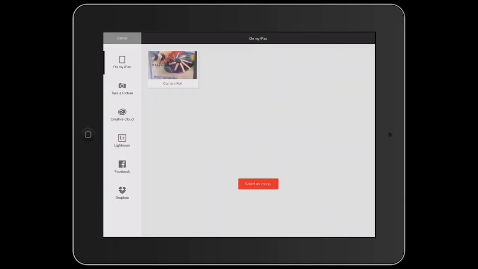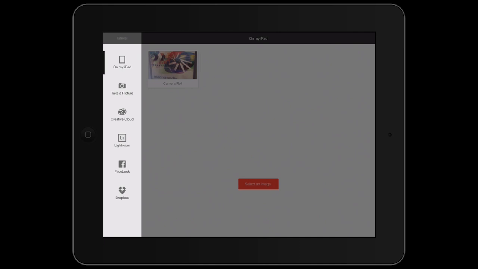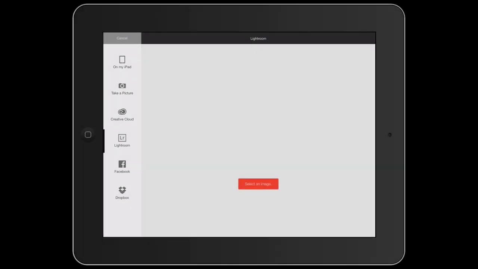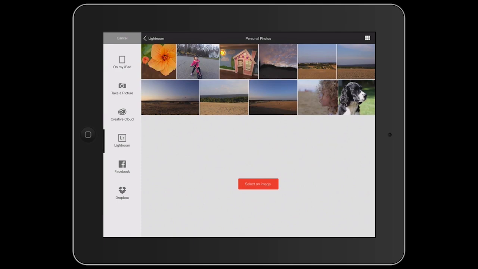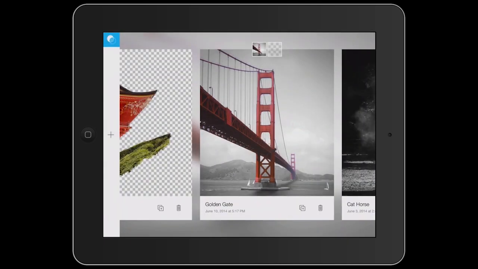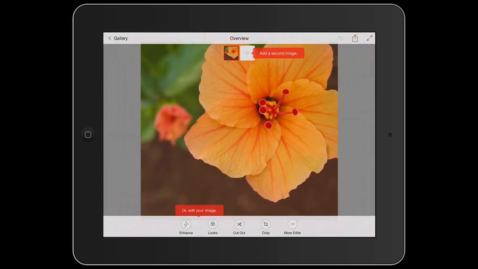You'll have the ability to select an image from your device's camera roll, or you can take a picture with your device. You can also access files stored on Creative Cloud, or images that you've posted to Facebook and files on Dropbox. For this example, we're going to select an image that I have stored in my Lightroom mobile catalog. Notice they all appear as thumbnails, making it very easy for you to find the image that you're looking for. In this case, I'm going to go ahead and tap on this image of a flower.